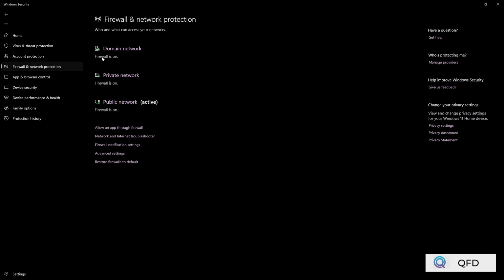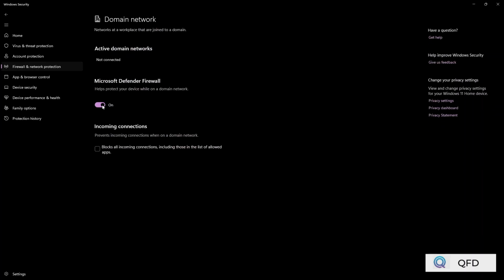Here, as you can see, firewall is on for the private network, and in the public network firewall is on. So to turn it off, just click on your specific network. If you want to turn it off on your home network, click on private network. If you are on public, click on public network. If it is inside an organization, just click on it and turn it off.